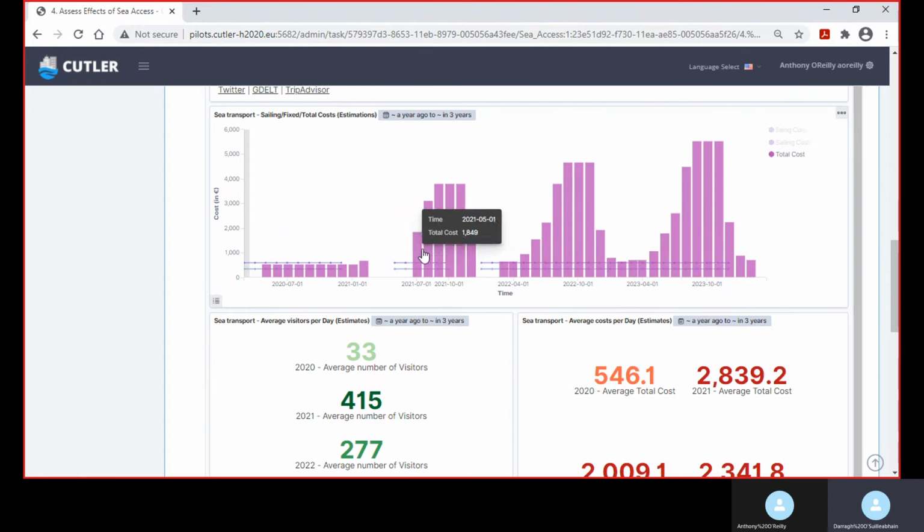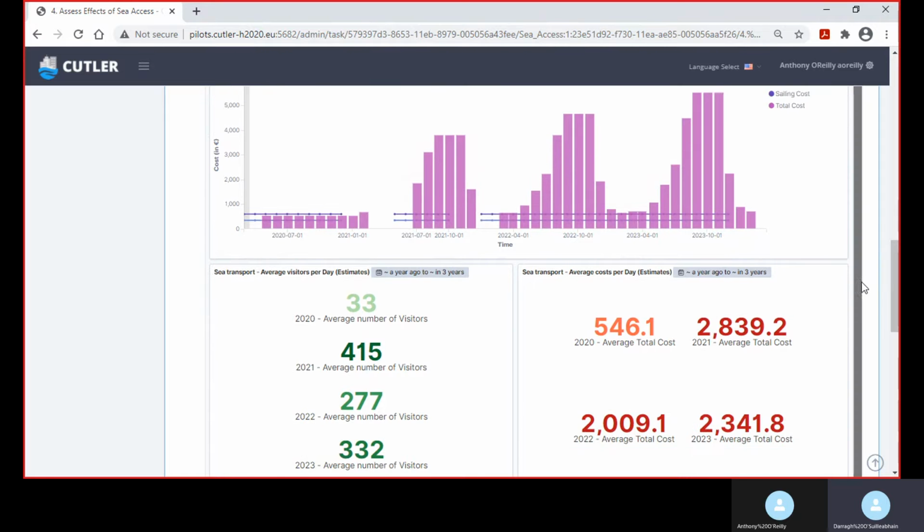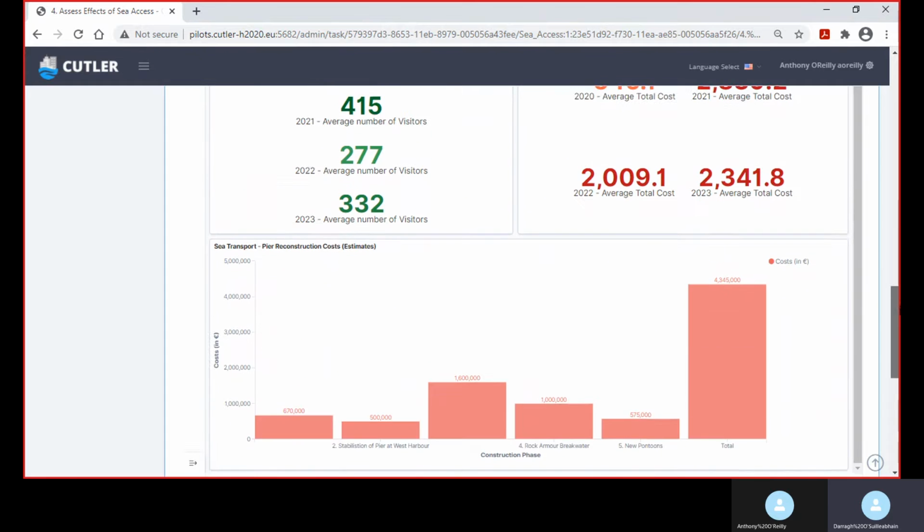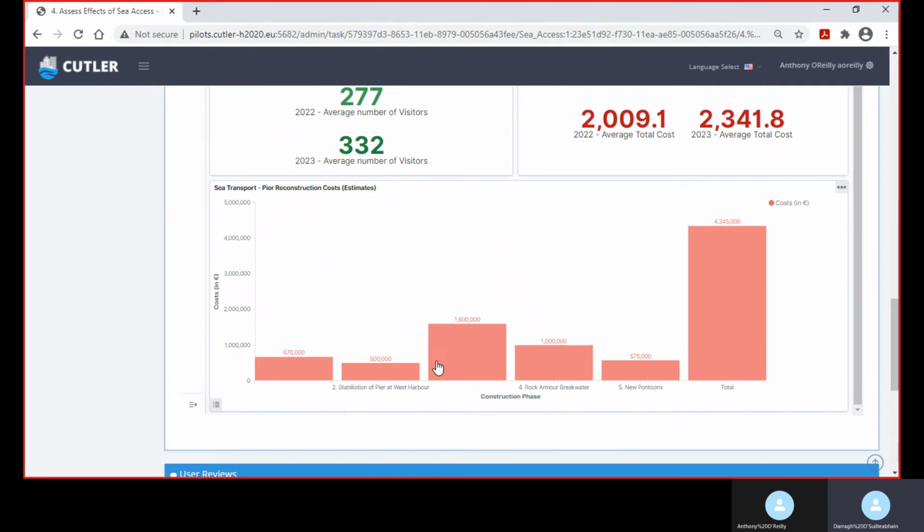The first widget presents the forecasted sailing and fixed costs of sea transport, and this can be used to consider the operational costs of the infrastructure. The second and third widget present the predicted average visitors per day to the fort and the estimated average costs of operating the sea transport infrastructure per day. The final widget considers the cost of reconstructing the pier infrastructure required for the new access route.